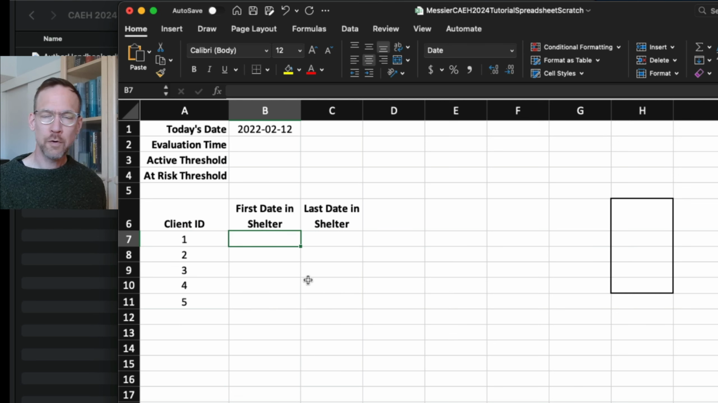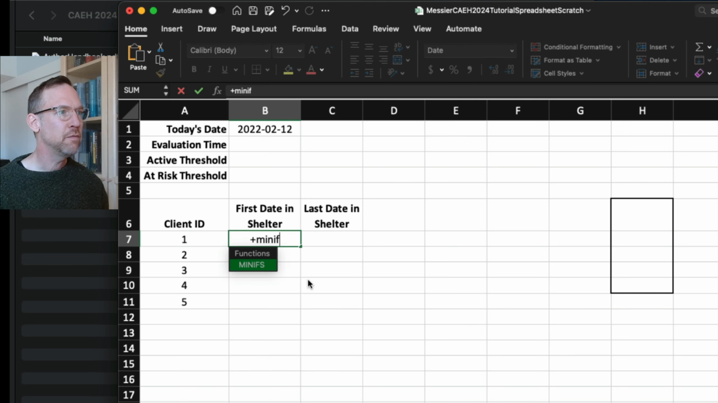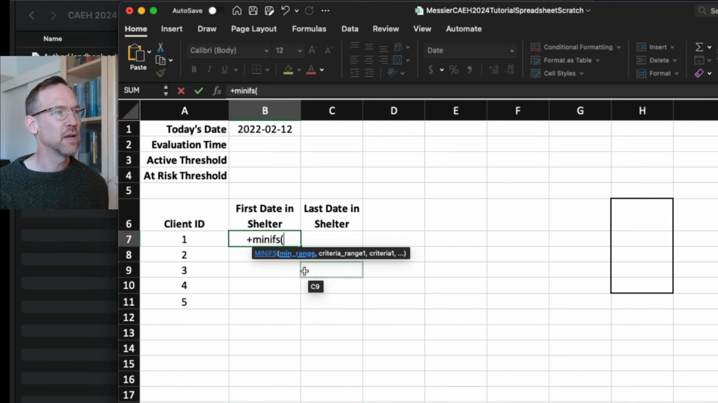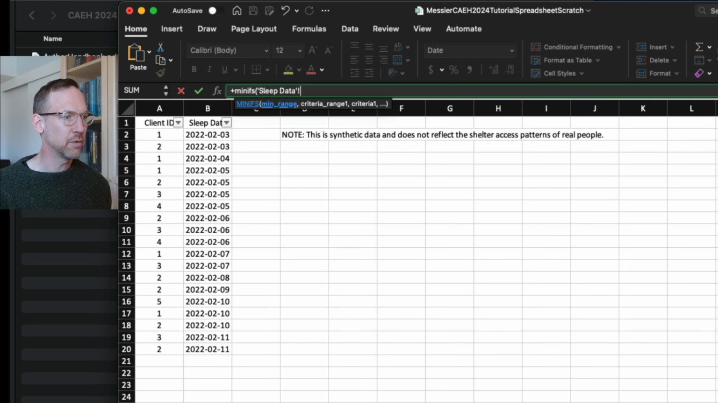So the first date in shelter is the lowest date, so we can use the minimum function: min ifs. What I like about Excel is that it gives you this little almost help menu. So I type in the min ifs function, and again, this is very similar to the sum ifs function that I gave the link to in the tutorial. The first thing you want to do is highlight the list of numbers that you want to take the minimum of. If we go to our sleep data, it's all of these dates.